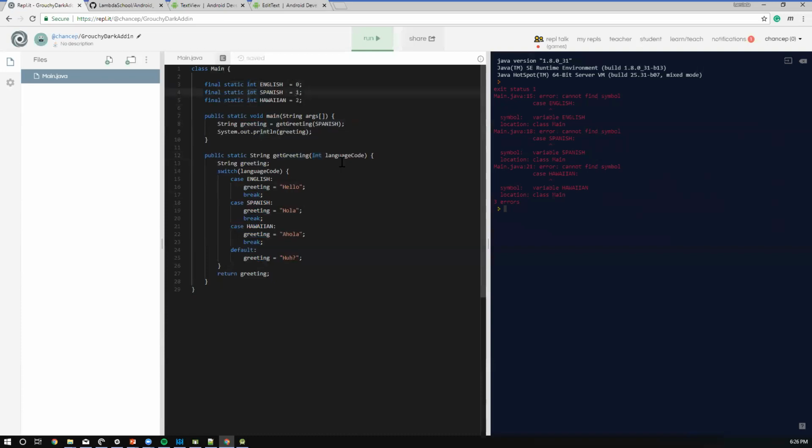We could change this to some crazy weird number. Well, now that's too big. Make that smaller. Crazy weird number that's smaller than the maximum value an integer can hold. And it doesn't matter because we're not referencing the number, we're referencing this.